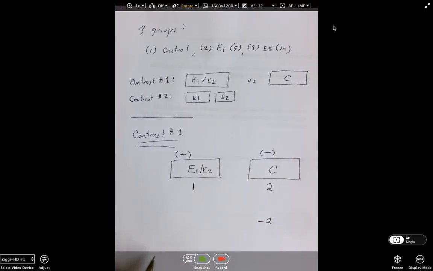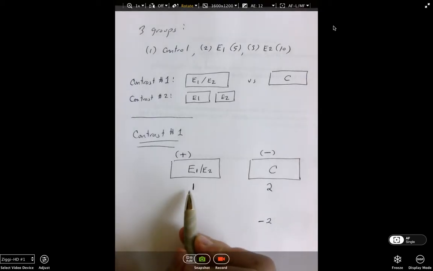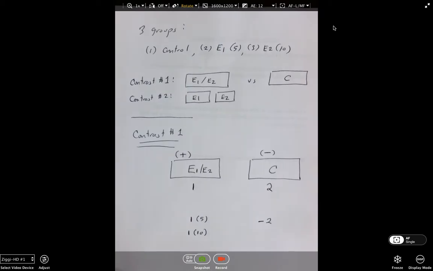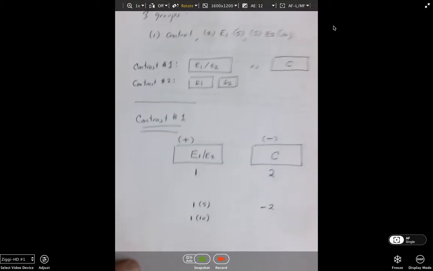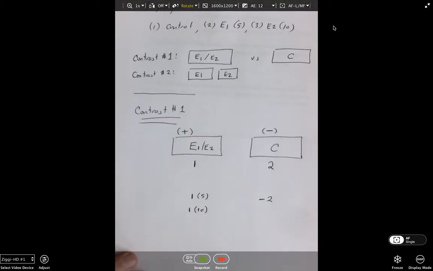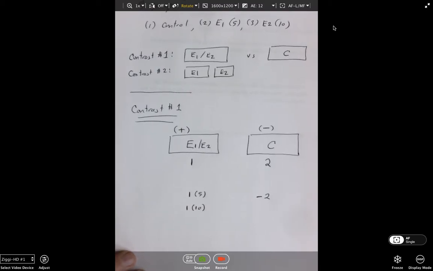And I have 1s on this side. I'm going to have a 1 for the 5-hour chunk of variation, and I have a 1 for the 10-hour chunk of variation. Rule number 3 says that the sum of the weights must be 0. I know this goes without saying, but 1 plus 1 minus 2 is equal to 0. All right.